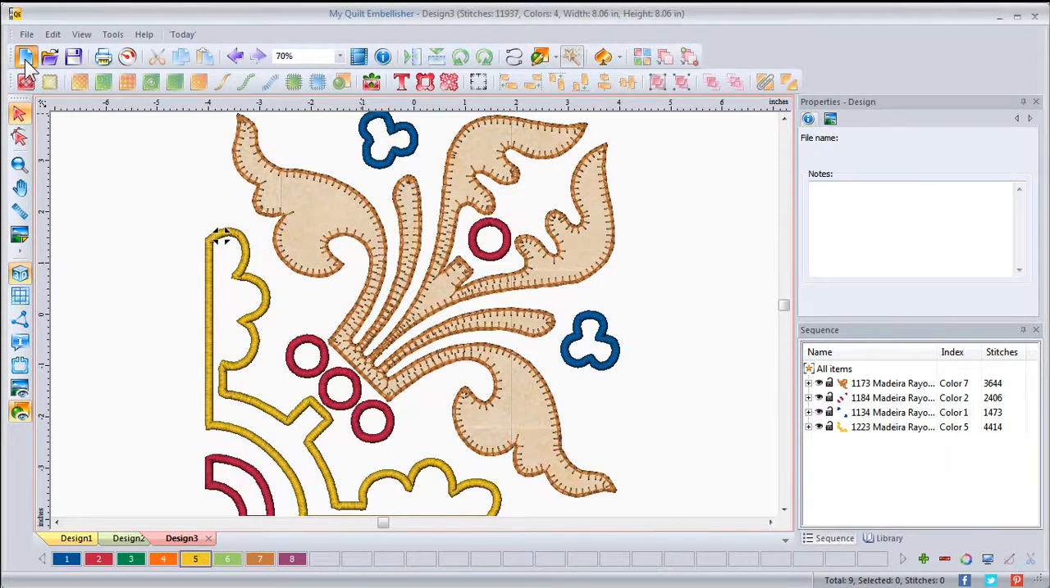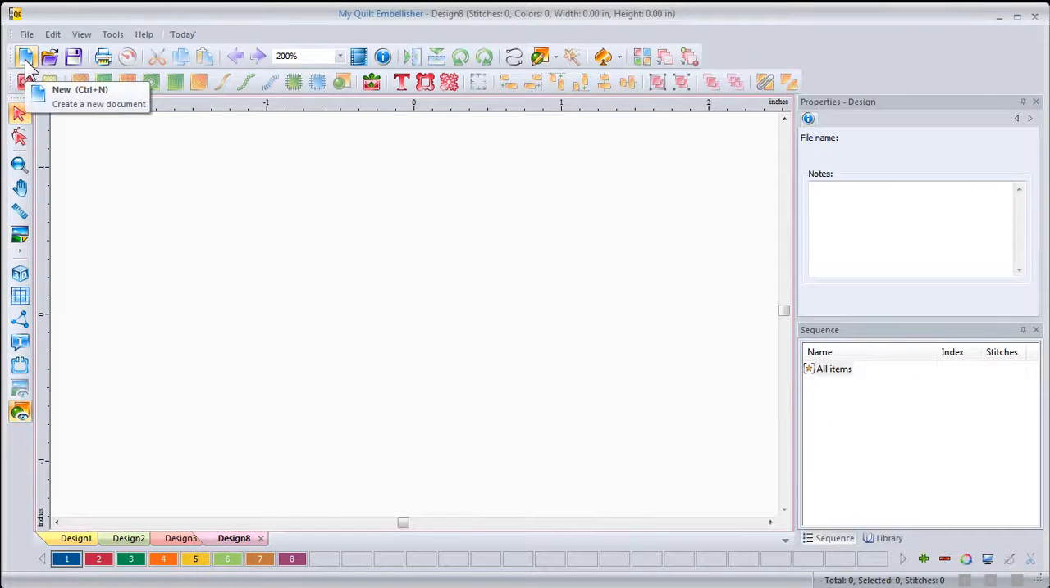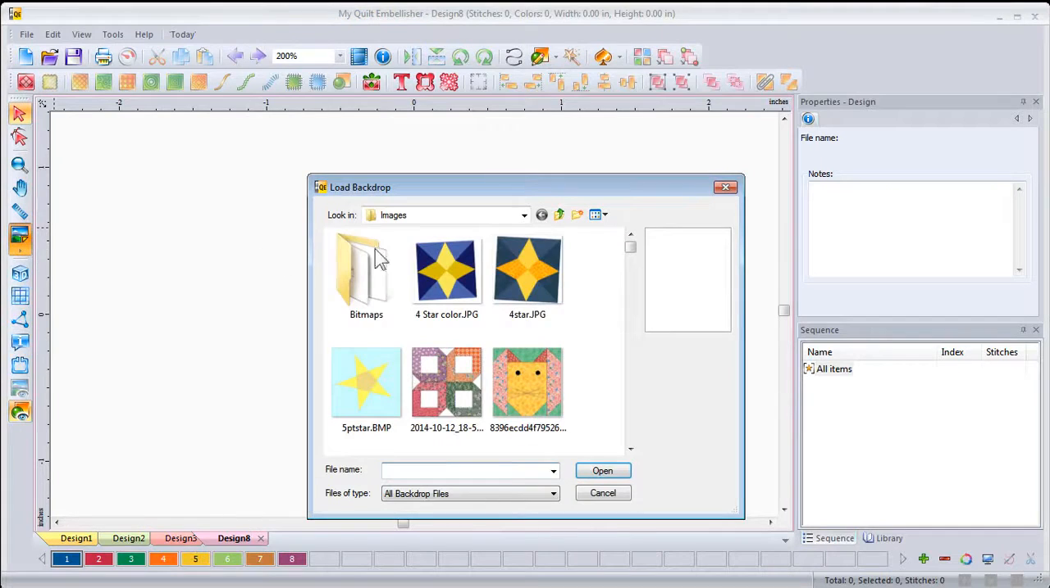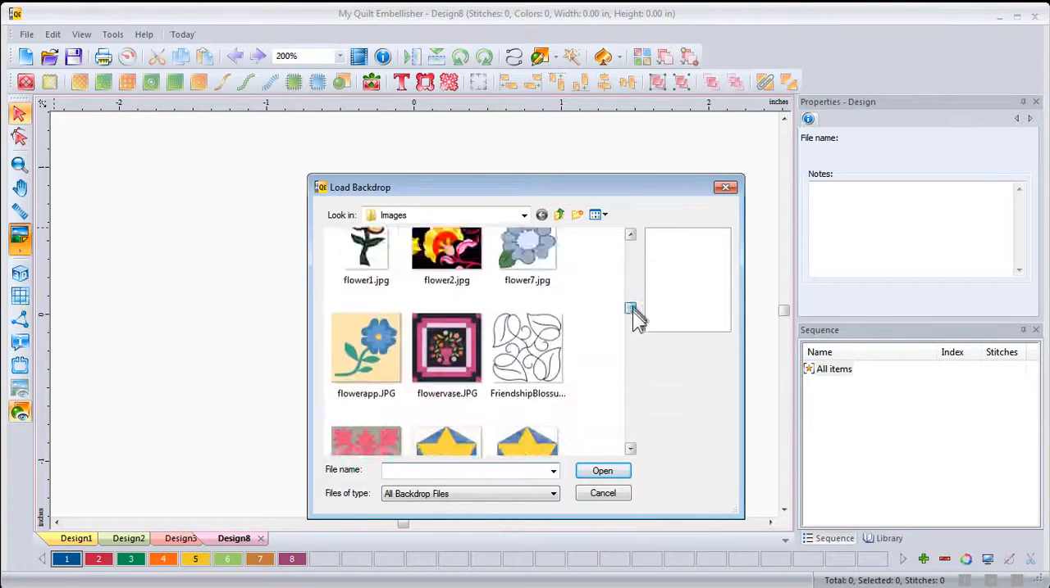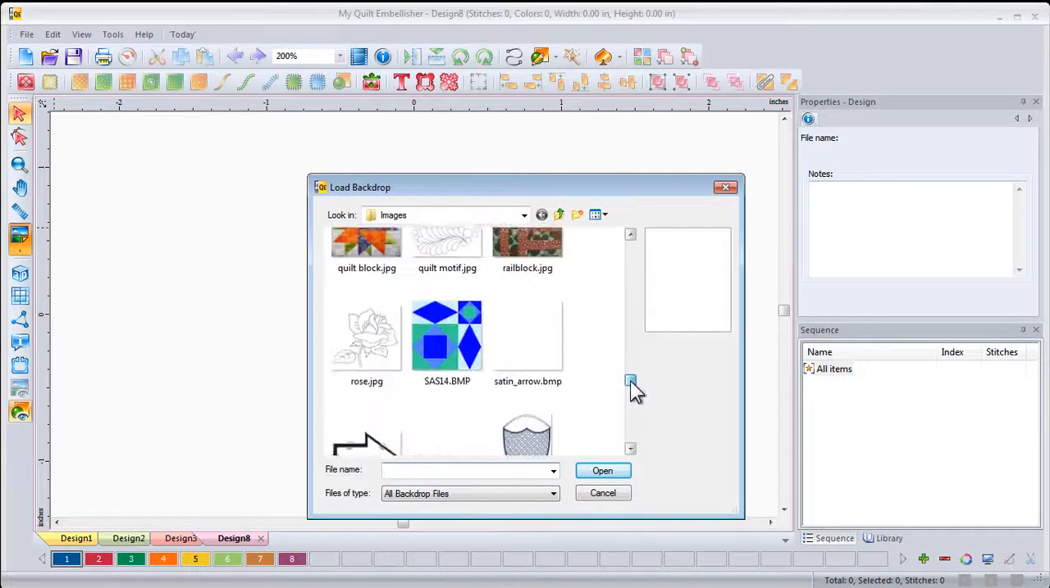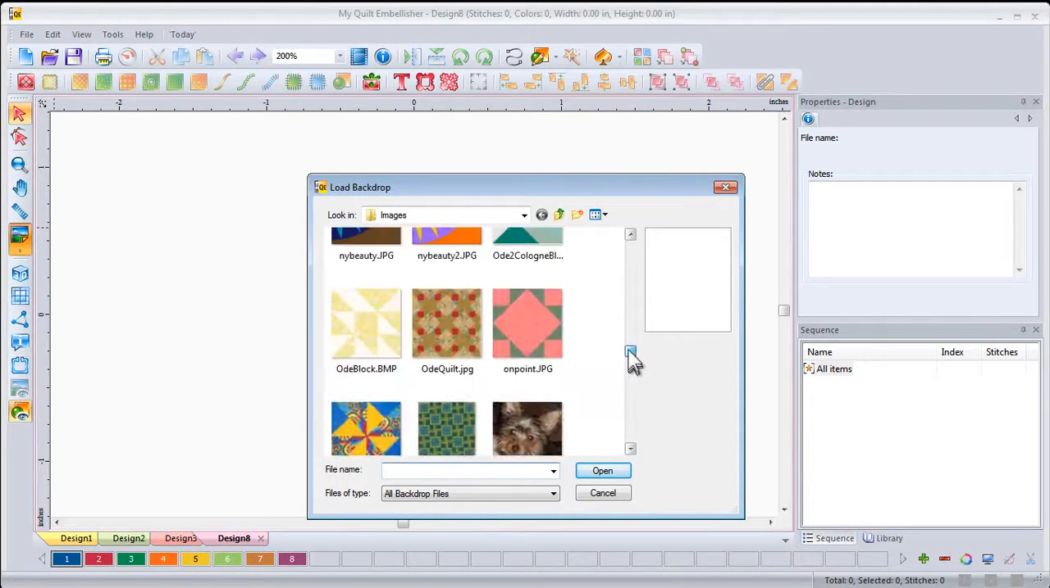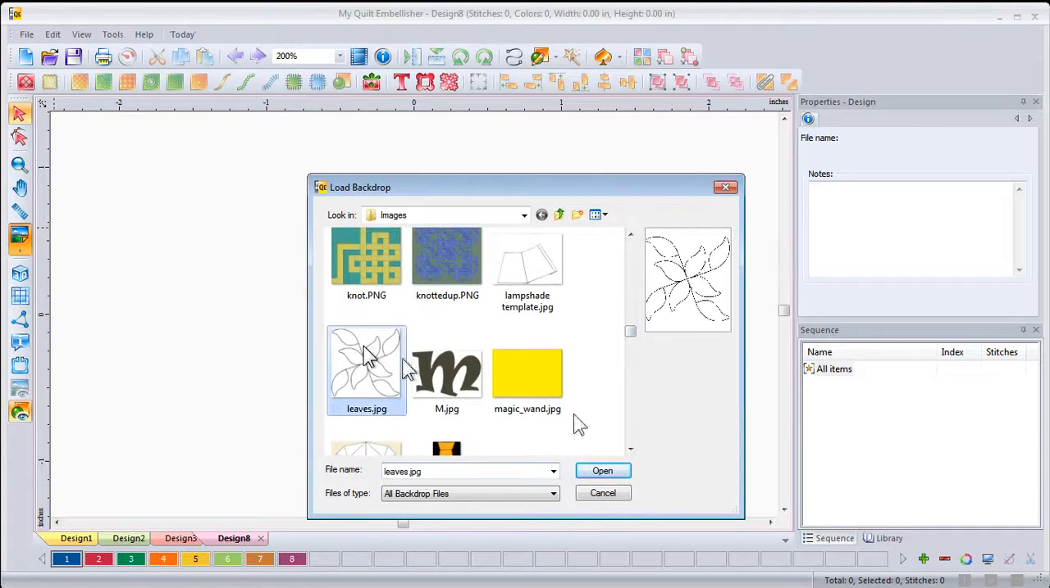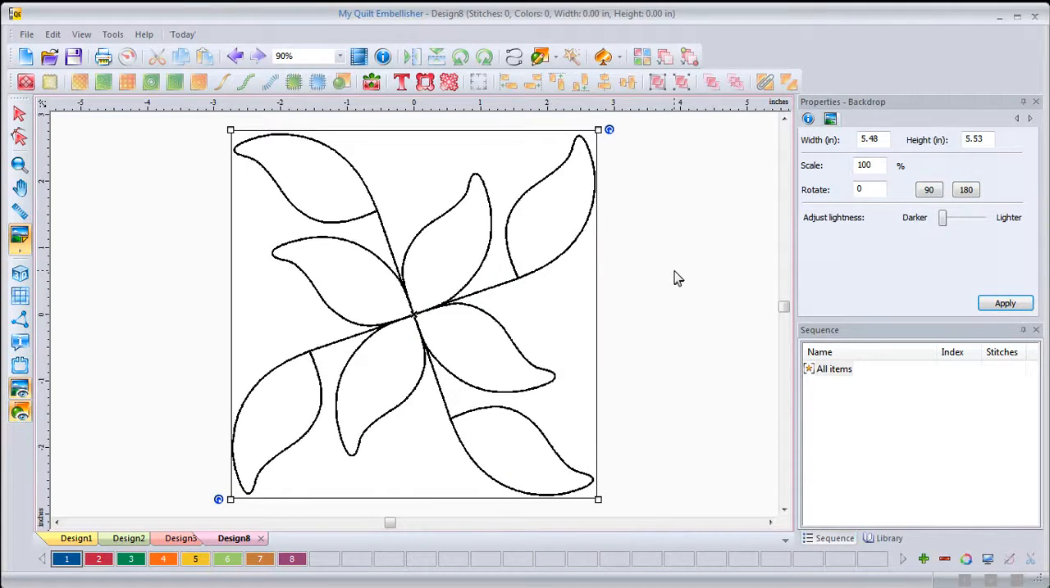Oftentimes we will buy patterns, or we'll see in a magazine or a book that we own a great quilting motif that we don't have a design already made for. It's very easy to create them. I'm going to use my backdrop tool again over here on the left hand side and select an image. Now I have a fairly simple one down here. Let's do these leaves. Okay, when I open it up, I have the option of resizing it at this point.